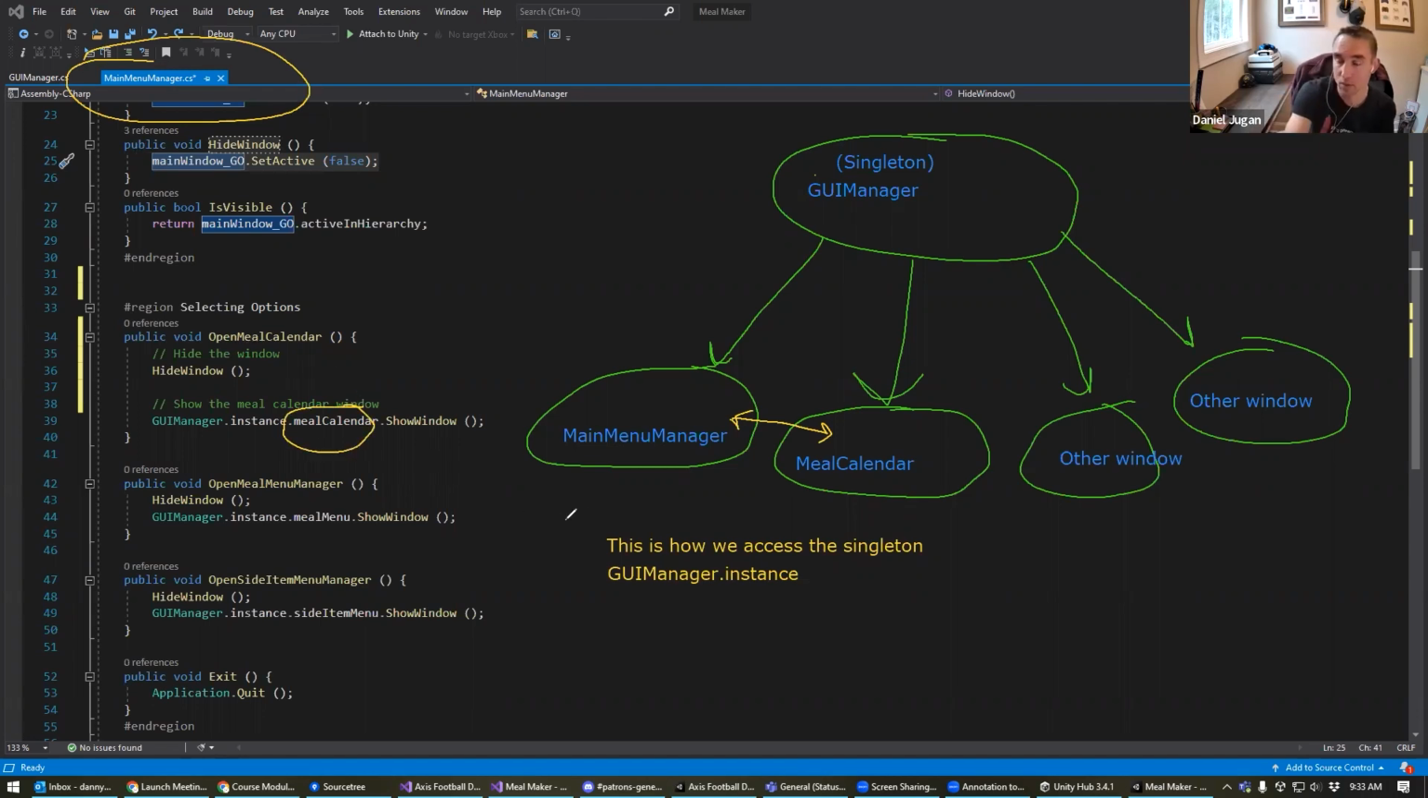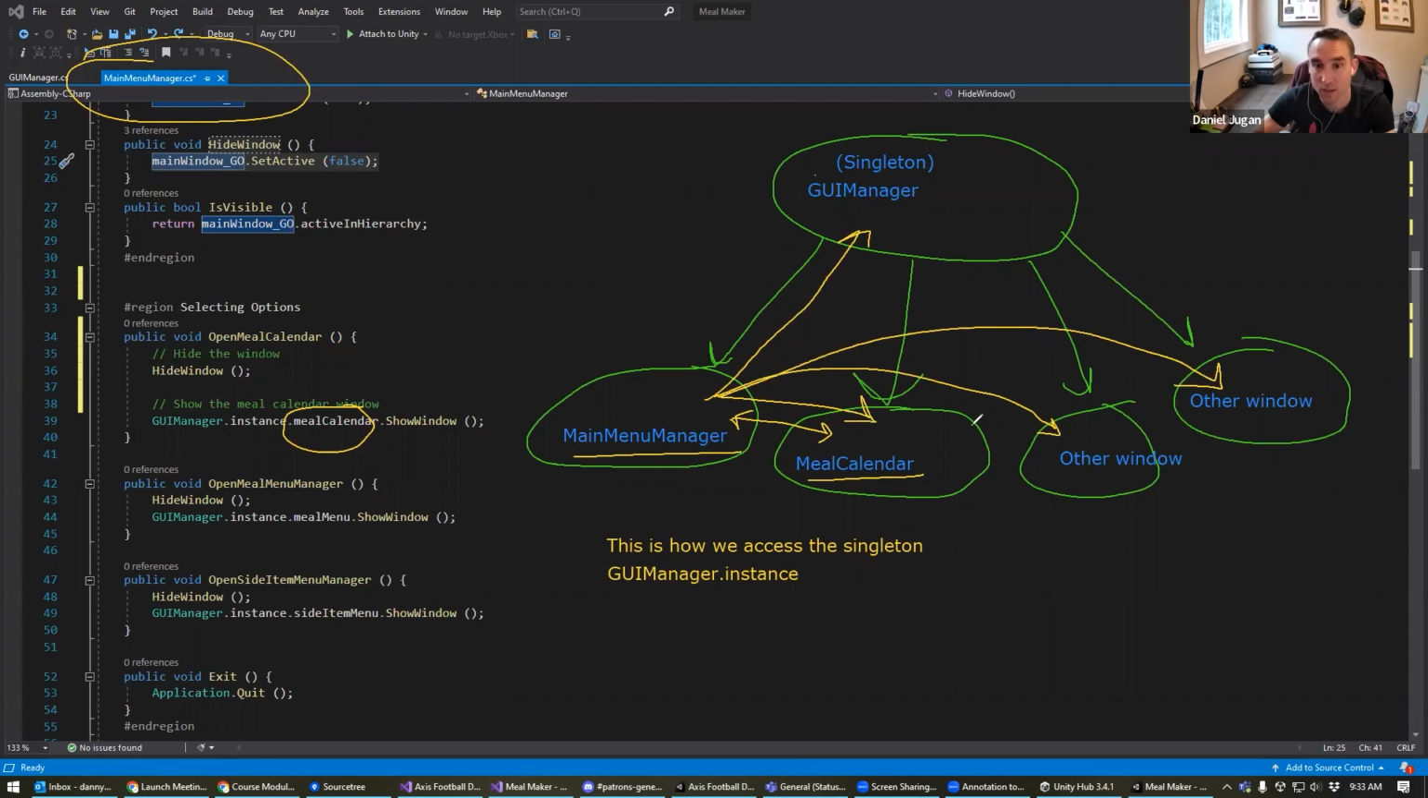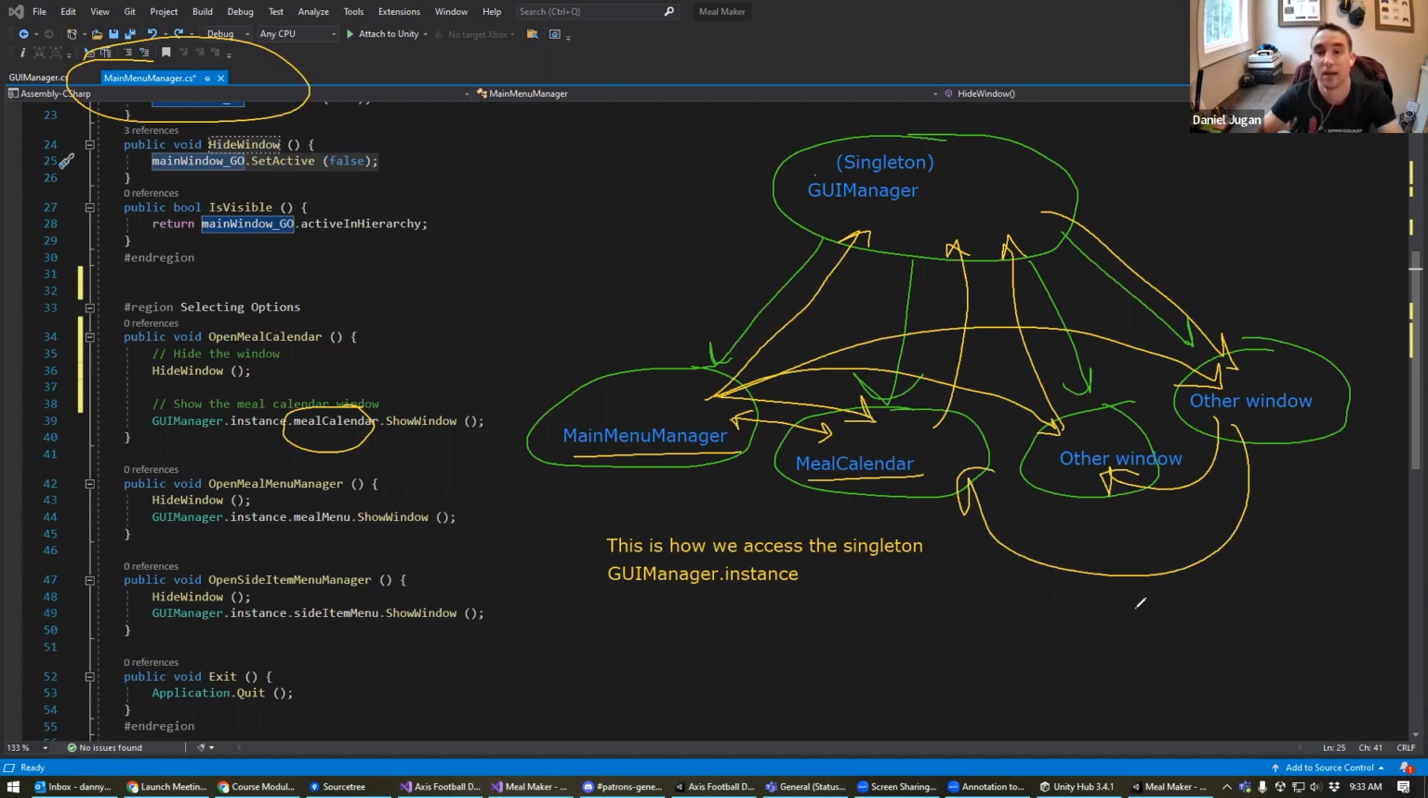When we click on the meal calendar button, we need to hide the main menu and show the meal calendar. In order to do that, we need to get access to this script from this script. So what we essentially need is a bunch of references going to all of these. This one needs to access this one, and this one needs to access this one, and so on. And then we have to come this way, and then it's like everything needs to be public.